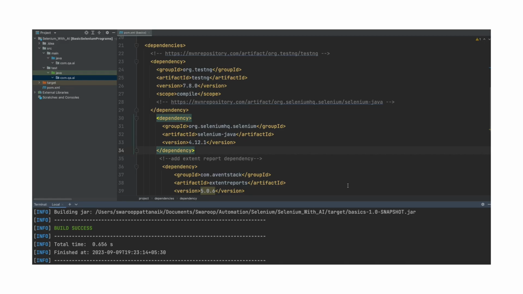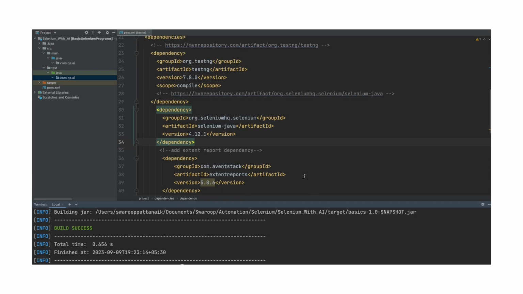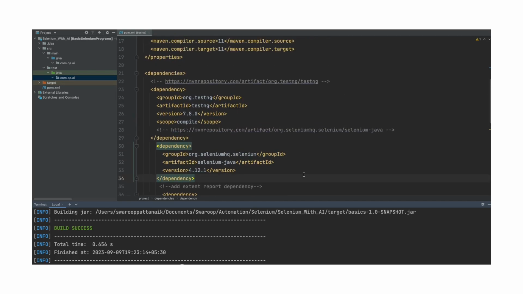Okay, so if you see, this is an IntelliJ project, a Maven-based project, and it has the dependency of TestNG as well as Selenium as well as Extent Report. Today we are going to search by using this Selenium code, and we'll be writing it in three ways. First we'll be writing in the manual way, then we'll be querying ChatGPT and directly doing the copy paste, and then we'll be going through GitHub Copilot, and we'll see what the differences between them are.